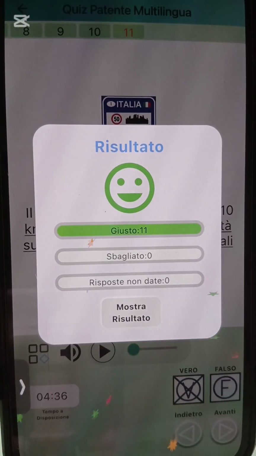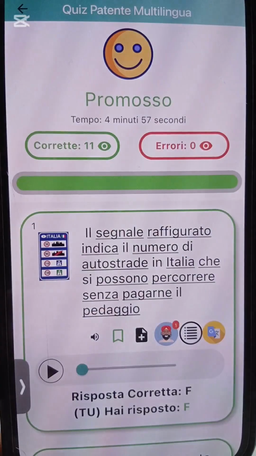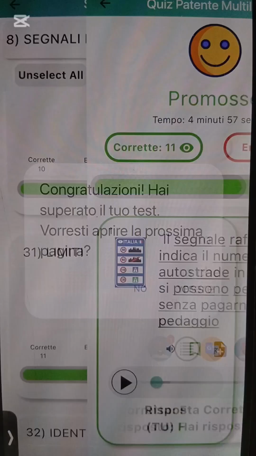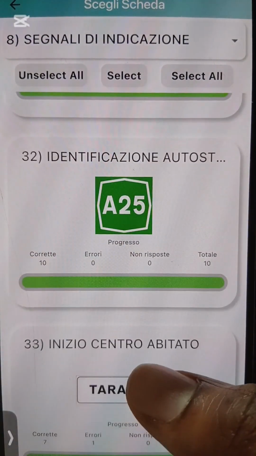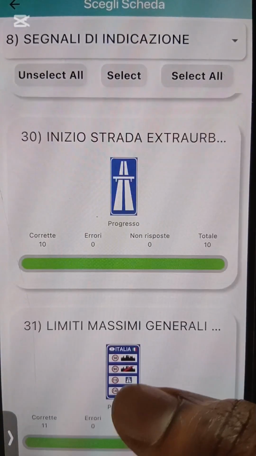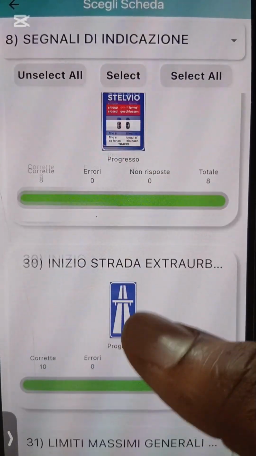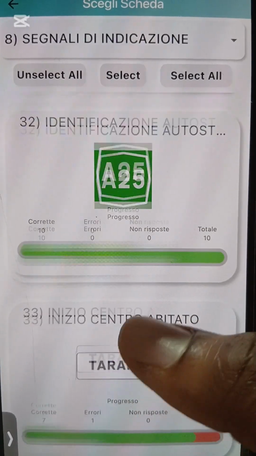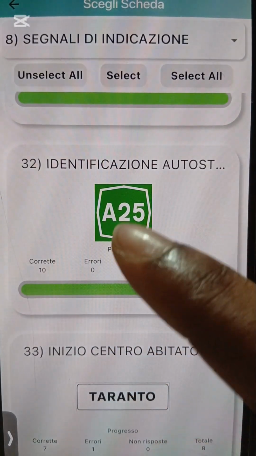Alright, since we have done the quiz and we have everything clear, we'll be doing the next one, which is this 32. So in this particular video, we have done 28, 29, 30, 31, and now we are on 32. And this 32 is indicazione di autostrada.